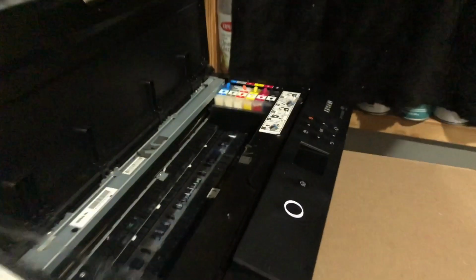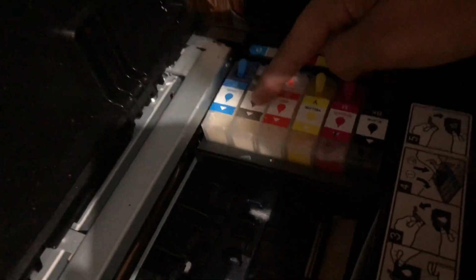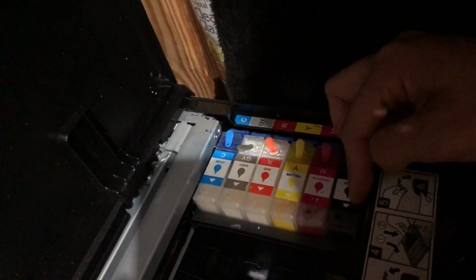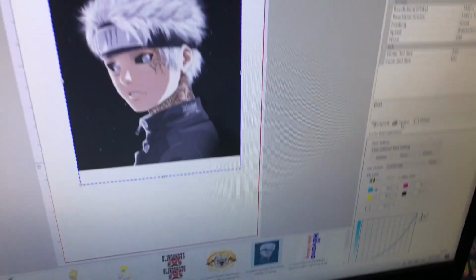I'll come over here and show you. Cyan, white, yellow, magenta, black. Okay, the gray and red have been filled with white.